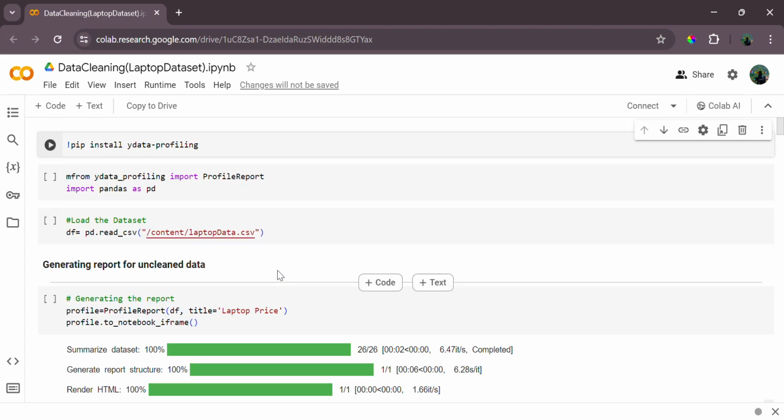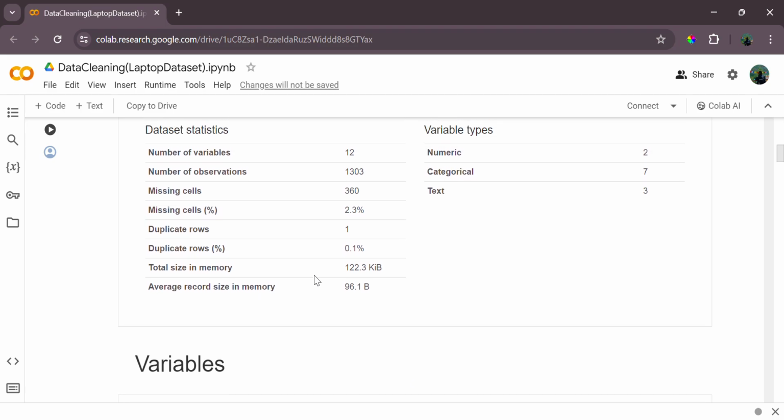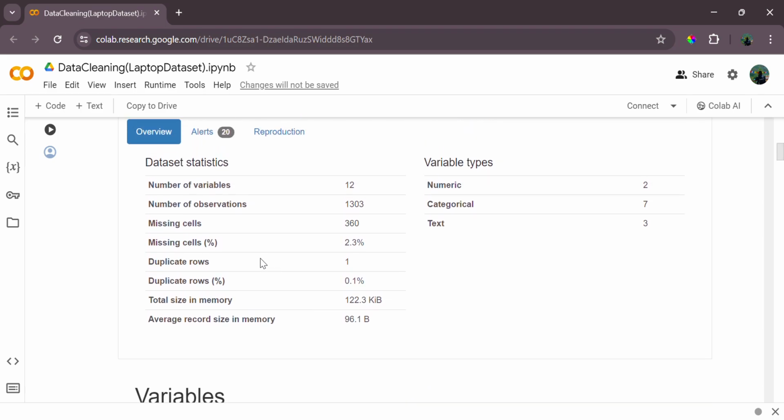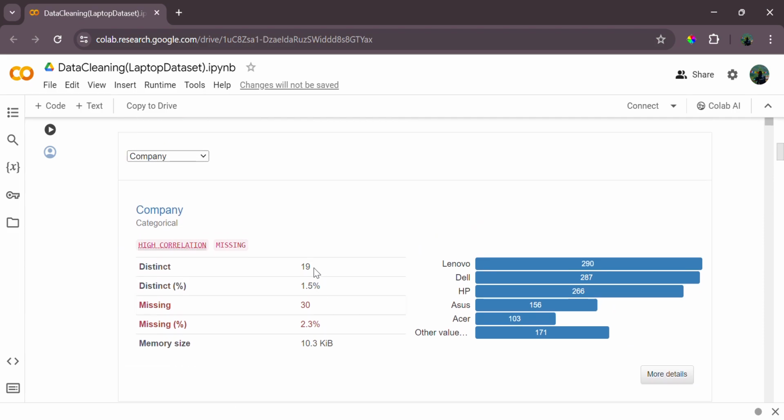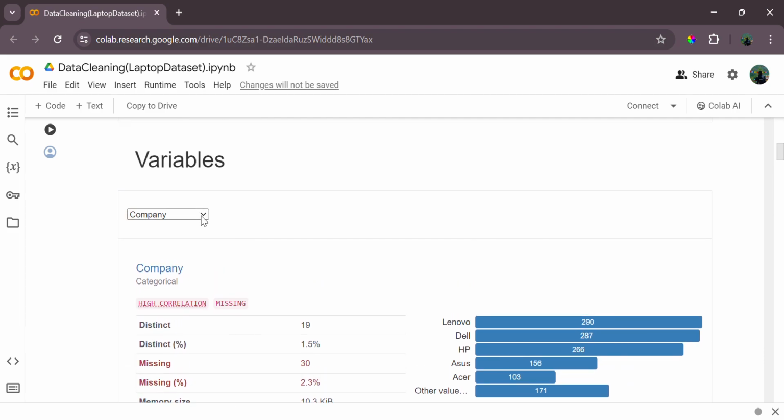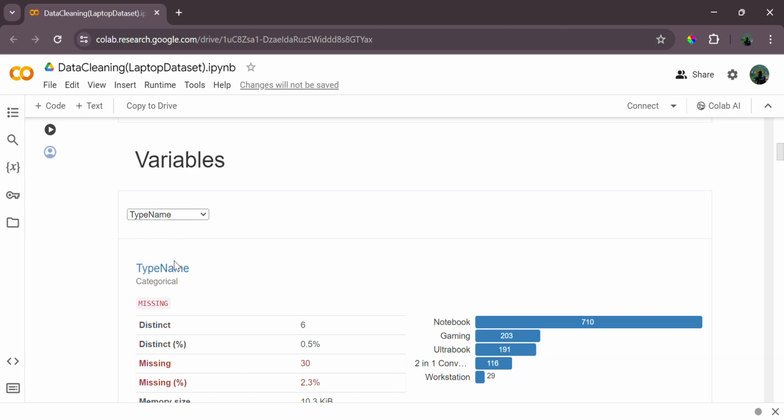So here's the overview. You can see the number of variables, number of observations, number of missing cells, duplicate rows, and its variable types. And you can also go through the individual columns, missing cells, and unique values using this button.